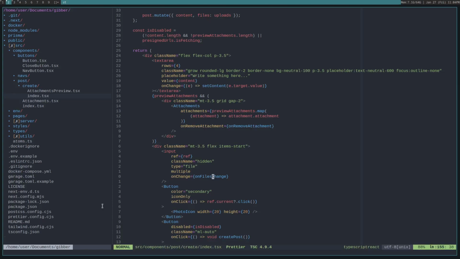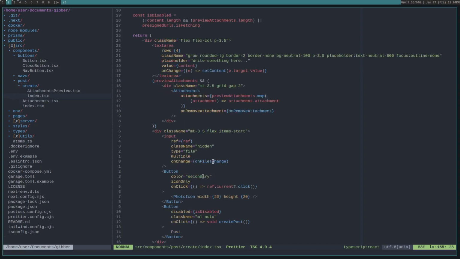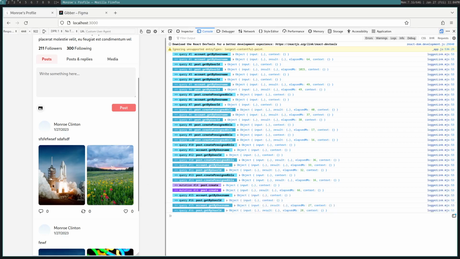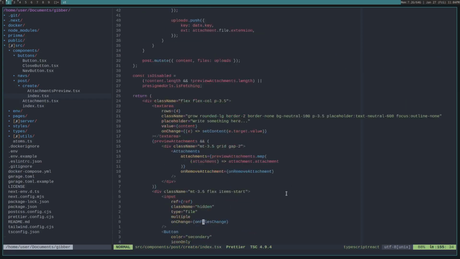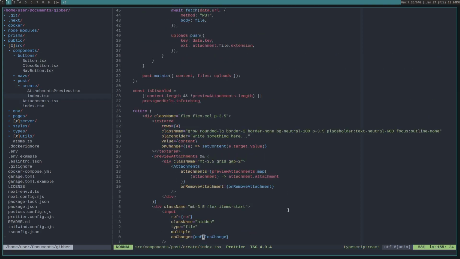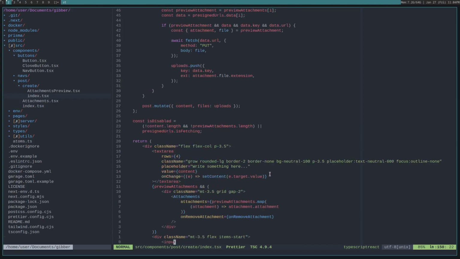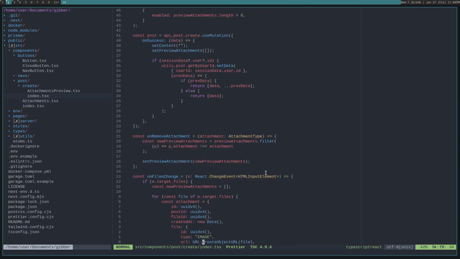So getting right into the code, this is all in GitHub. If you look in the description, we have this on files change. So when a person clicks the attach button right here, it uses a reference. See how this reference is passed in? And then we click the input, simulating a click with the ref.click, and then it calls this onChange when you actually finish selecting the files and click OK. So let's go to that onChange.